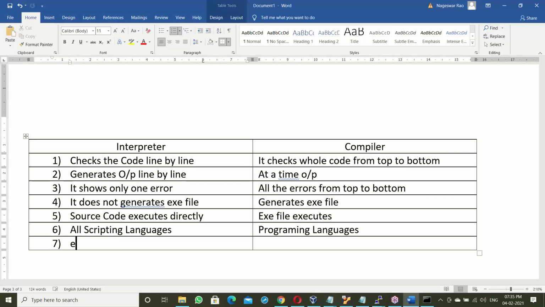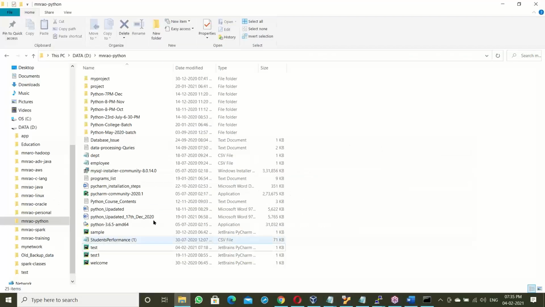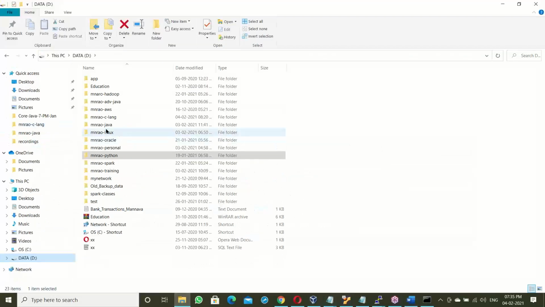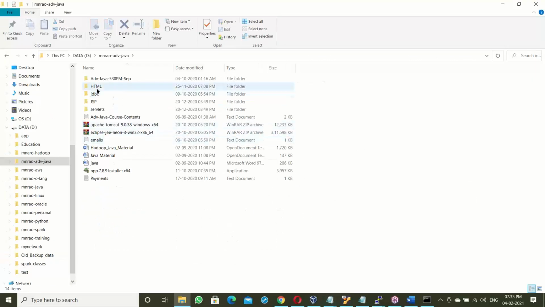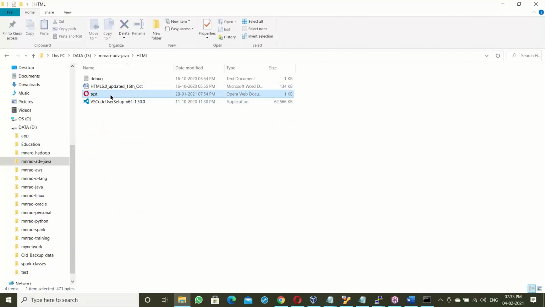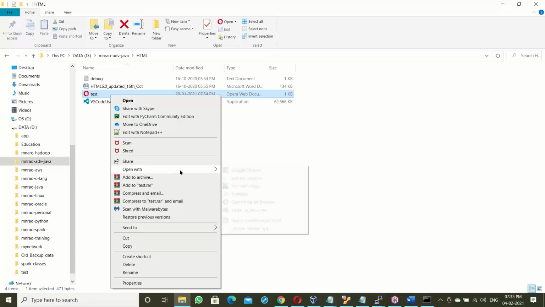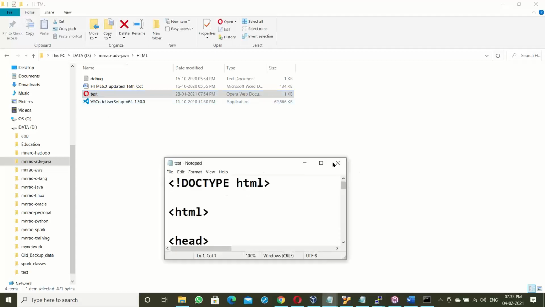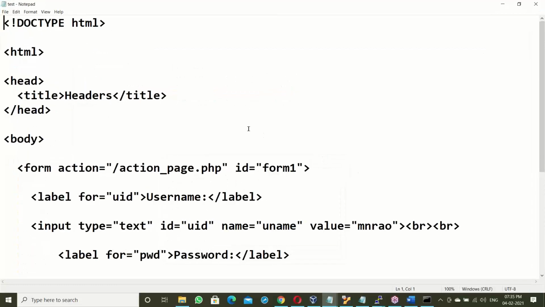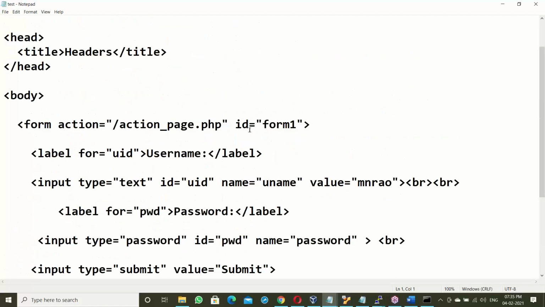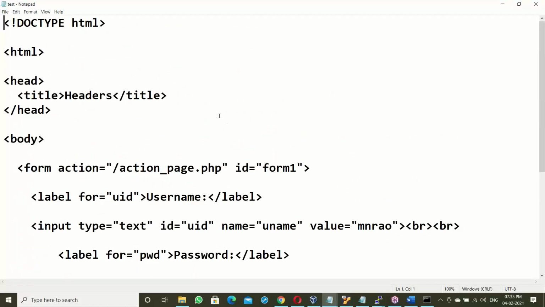For example, HTML is a scripting language. Let me show you HTML code. This HTML file, test.html, open with Notepad. See this HTML code. HTML is a scripting language, an interpreter-based language.